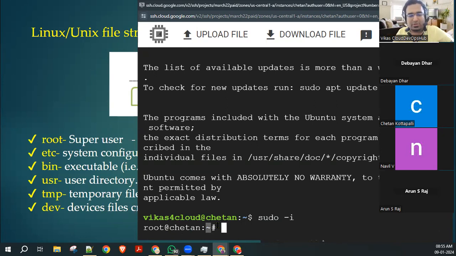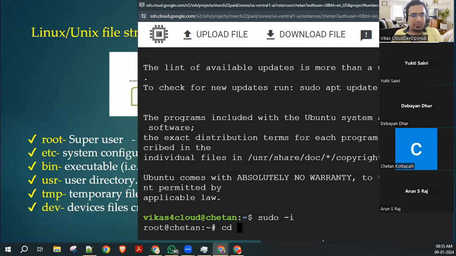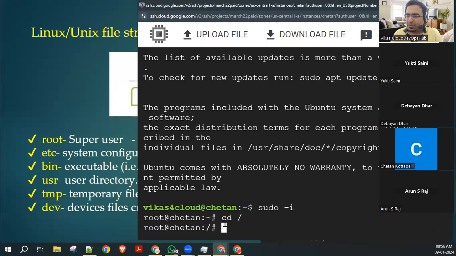If I want to change the location, the command is cd. What is the full form of cd? Change directory. If my requirement is I want to go to the root location, what is this root location? As soon as I run the command cd / and enter, now my location, guys, please be on mute if you are not talking, has changed from my home location to the root location.